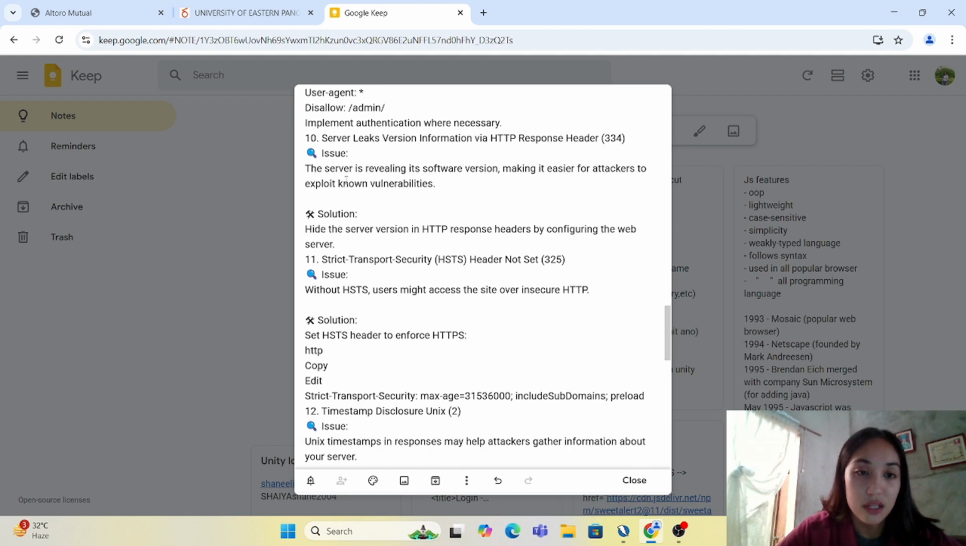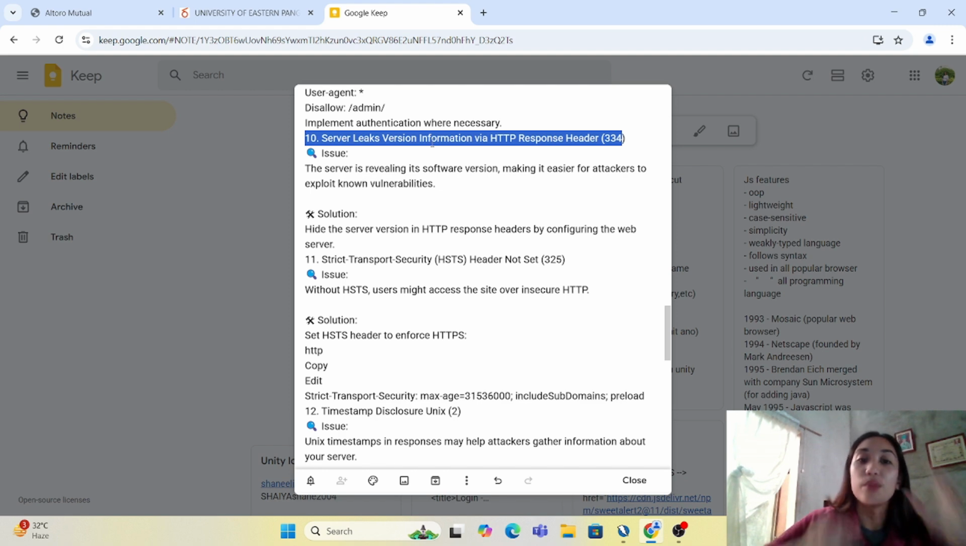And next one is server leaks version information via HTTP response header. So the issue here is the server is revealing its software version, making it easier for attackers to exploit known vulnerabilities. And the solution here is you should hide the server version in the HTTP response header by configuring the web server.